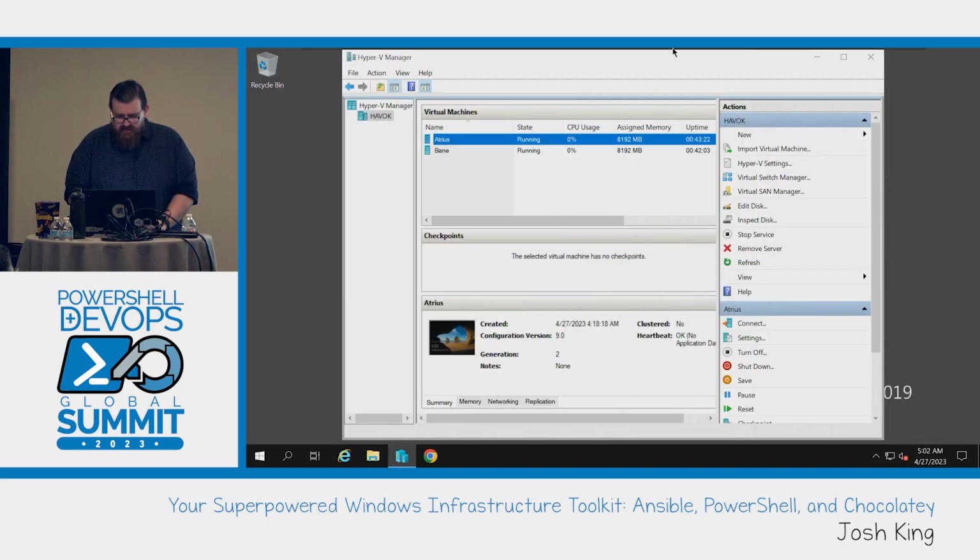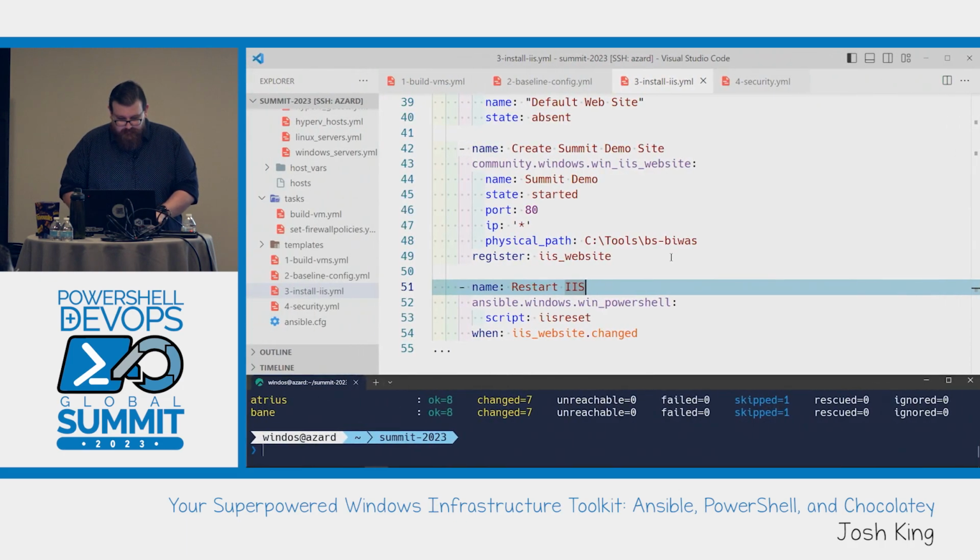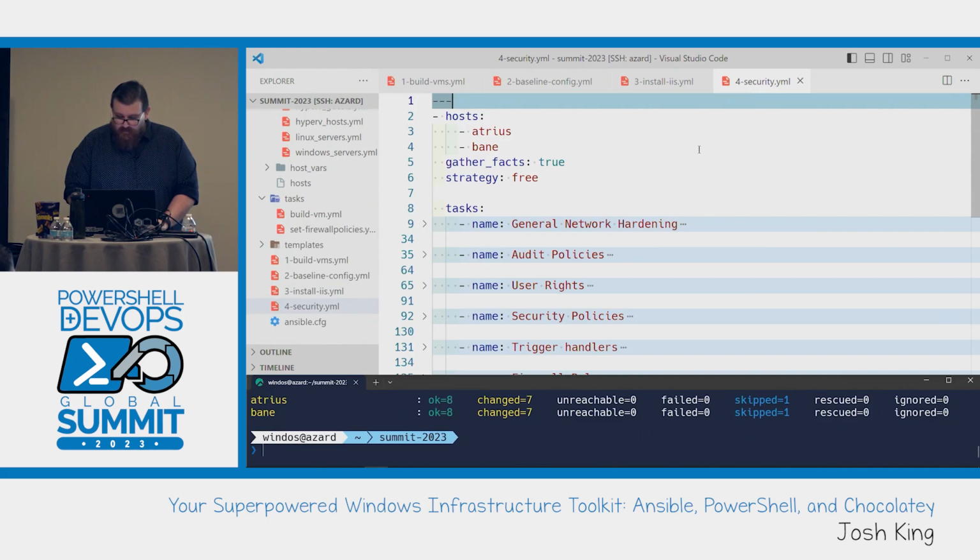Was there any? No, that was IIS. Okay. Now, very last thing, which we have time for, that's good. We're going to very lightly run some security settings on these boxes as well.